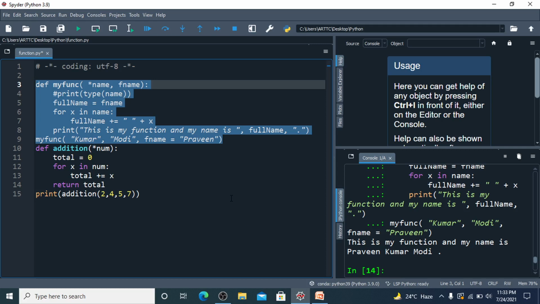But usually variable length argument should be the last argument in the function. It means normal arguments should not be passed after this arbitrary argument, star name. This is the restriction.